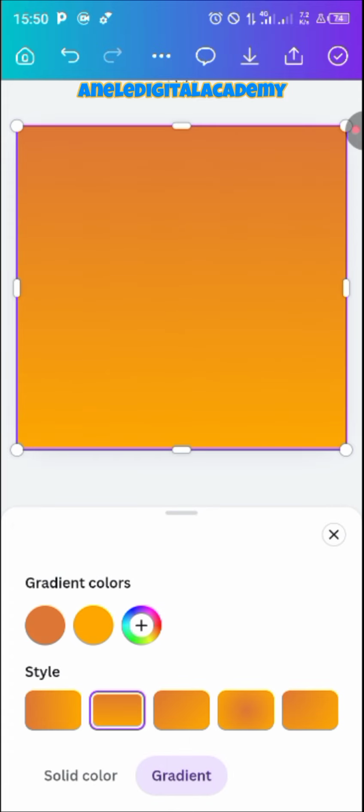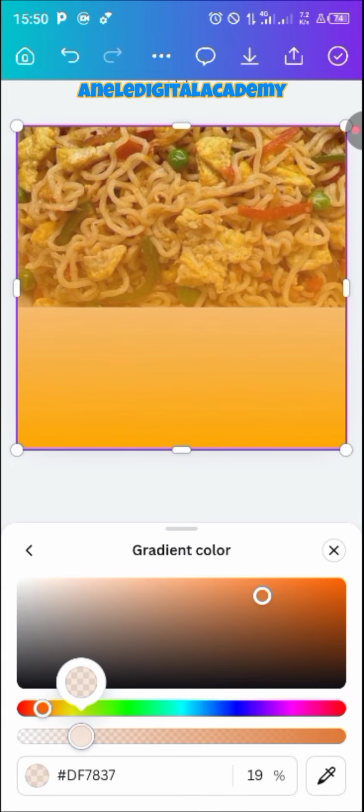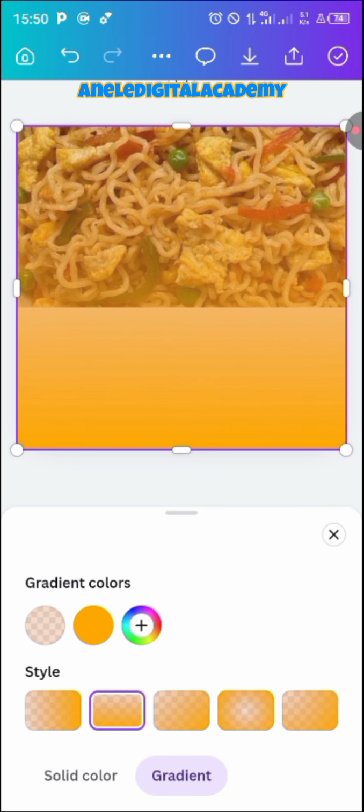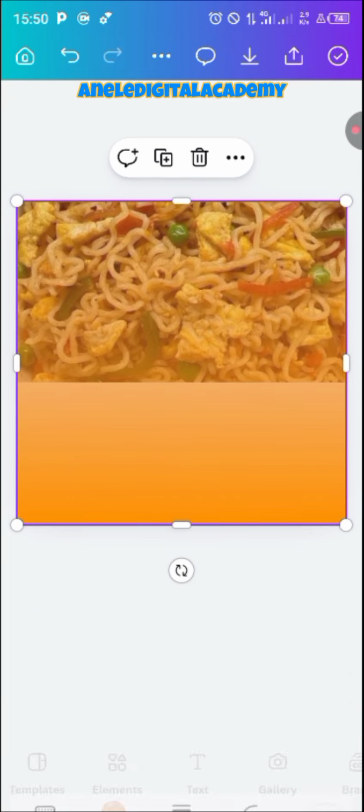So this other color here, let's make it transparent. Now don't reduce it totally, just take it a little bit, maybe use 20%, or you can increase to 25, but don't reduce it totally. So we are done with that. Let's make this one a little bit darker. Okay, so we are done.